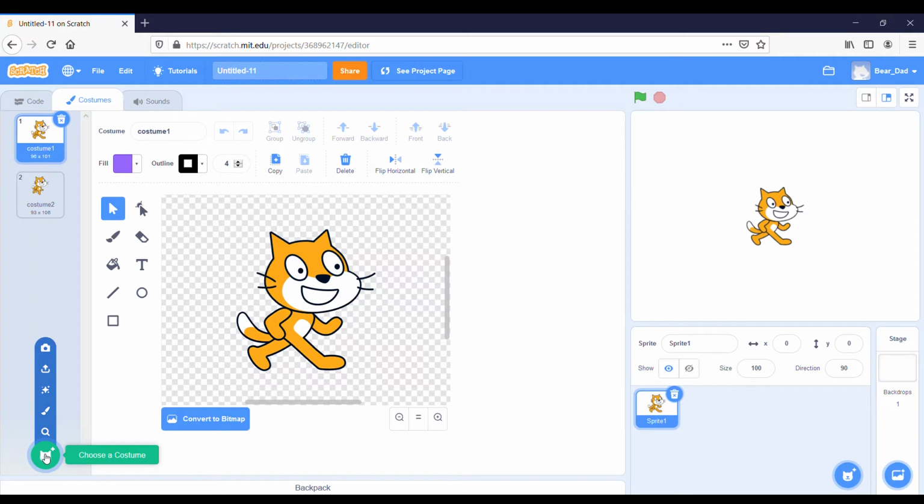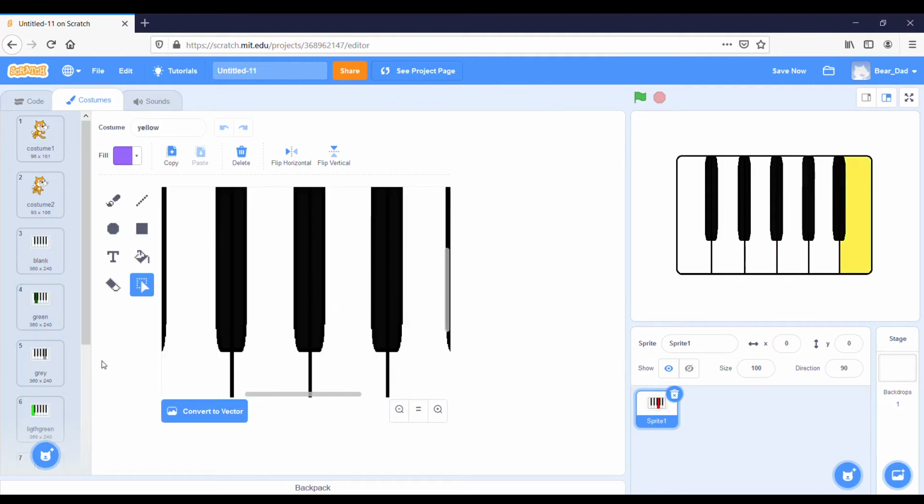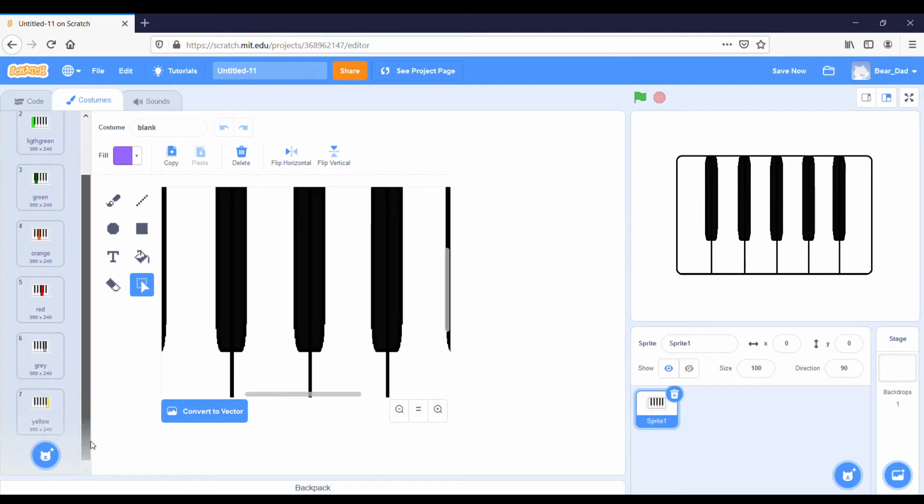So we go to the cat over here, press upload costume, then we upload all the images that we want for the piano. Then we can remove the cat costumes here, and as you see we have different images here, but I want them in the correct order. So I move light green to blank, then a green, then I put the orange here, then I have the red, then we have the gray and the yellow at the bottom.